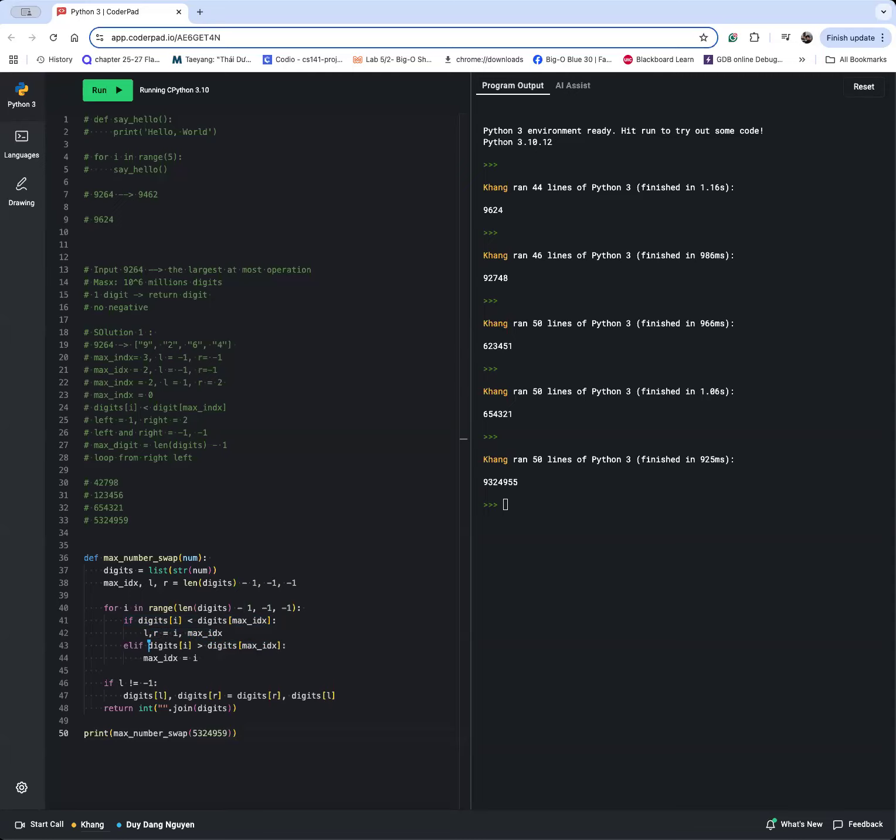Okay, so you change the pair if digits i is less than digits max index. Because the max is, you try to find the max on the right side, right? Yeah, on the right. And then if you find something, because you can just do one operation, right? You find something on the left which is less than on the right, so you just mark there, and then you're gonna swap it later on, right?